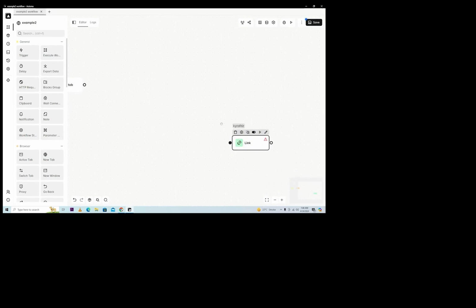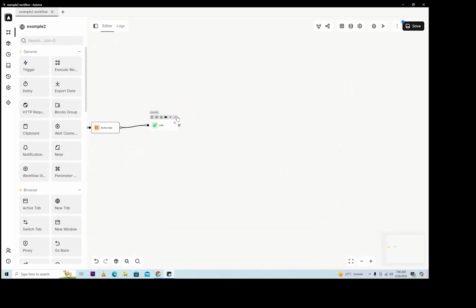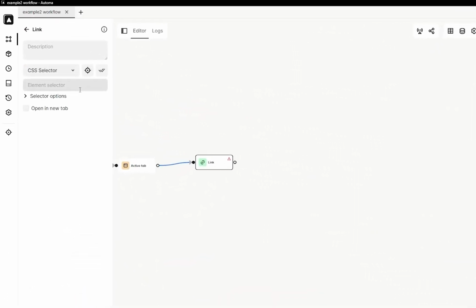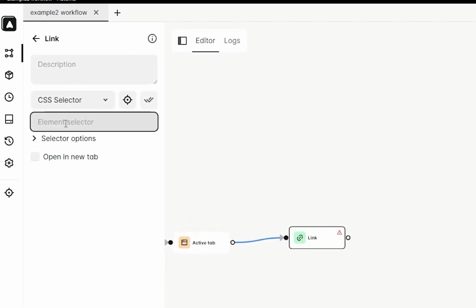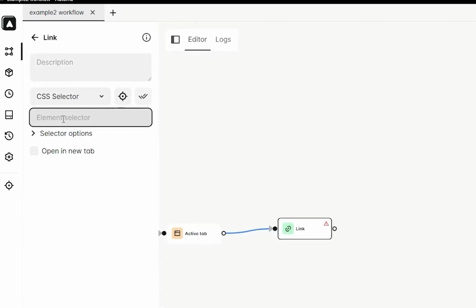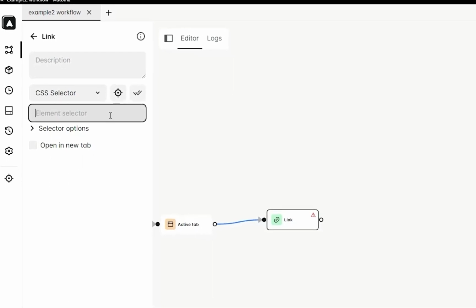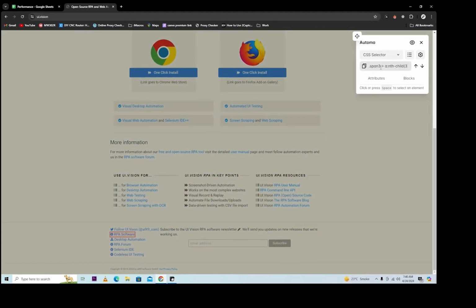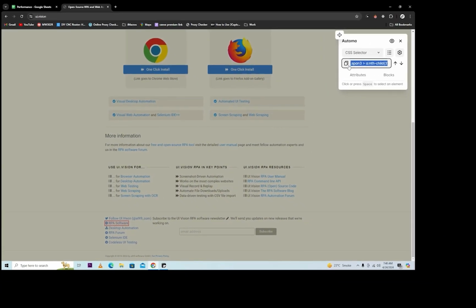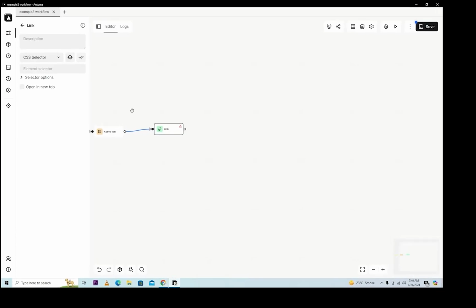Next activity is link. Just connect it. Here we'll need to select only an anchor element. Like if you are from a technical field, as you know, an anchor element will be the star A tag. We'll select here an element, and copy its attribute, and after it we'll paste it here.